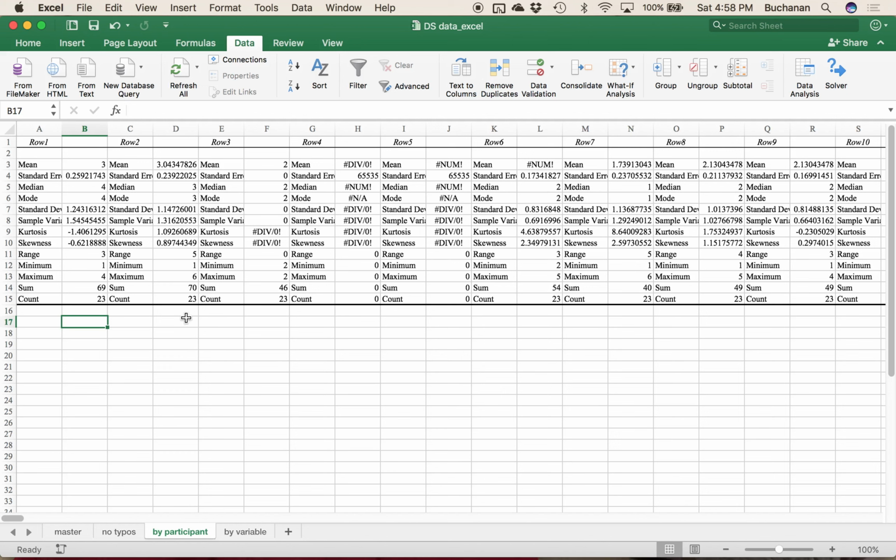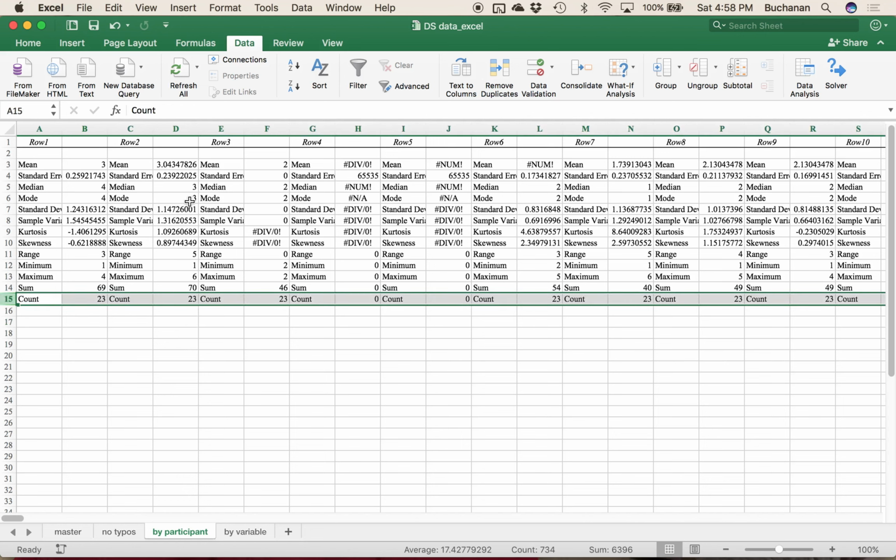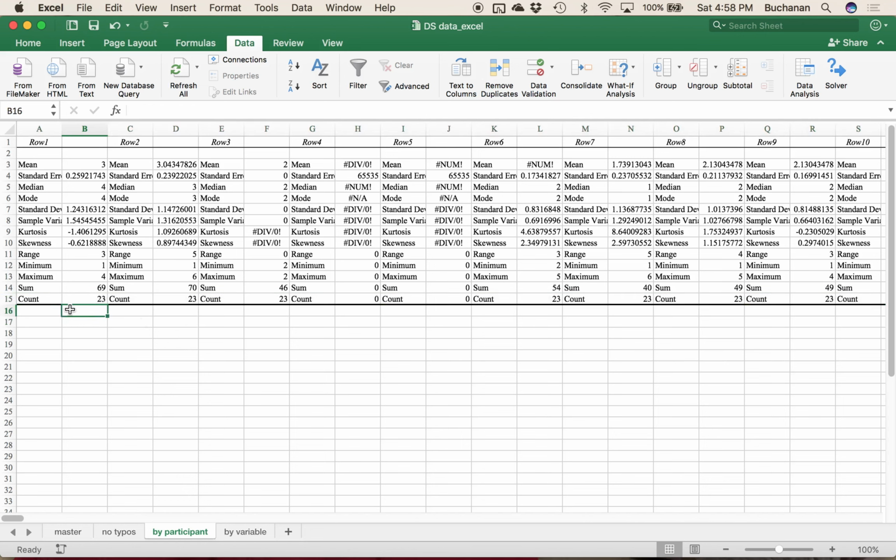But what I want to do here is take this count. So this count thing here tells me the percent missing per person. So there are 23 columns here. So what I would do is do equals, click on this number here, divided by 23, the number of columns, times 100. Okay. So this person has 100% of their data.